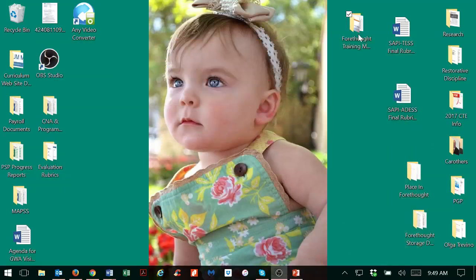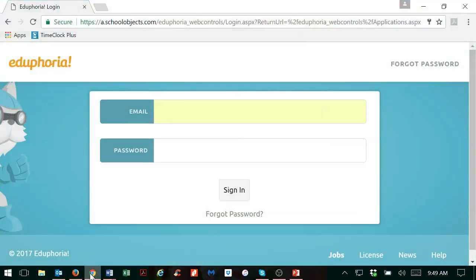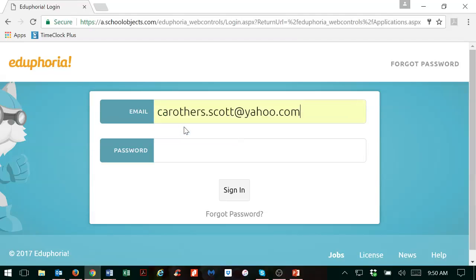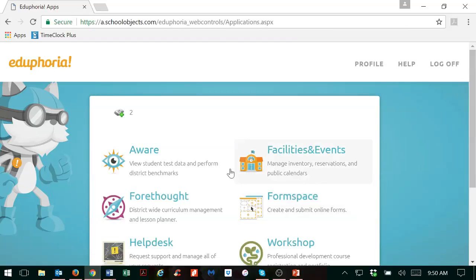So let me get out of this and let's go ahead and log in to Eduphoria. Remember, your login is going to be your SOPI username. I'm using a different one because of my test page and my test person that I'm working in. Enter your password. And from there, it's going to take us to that landing page.